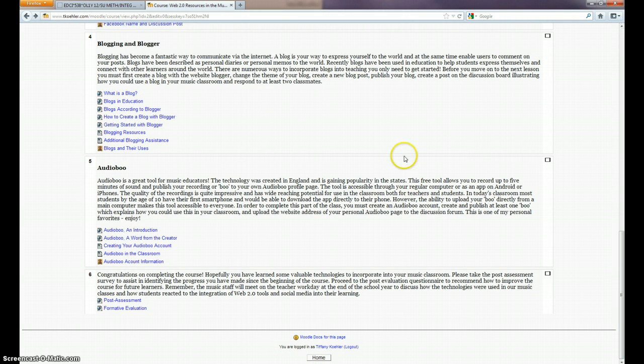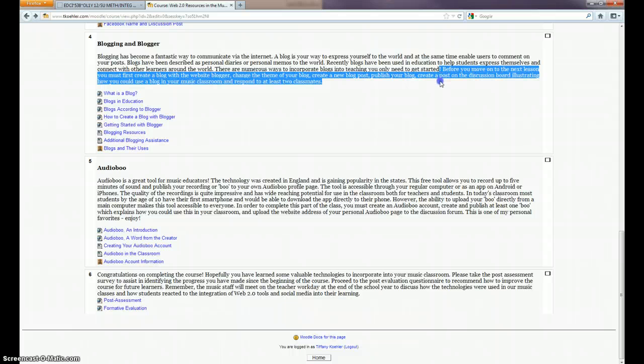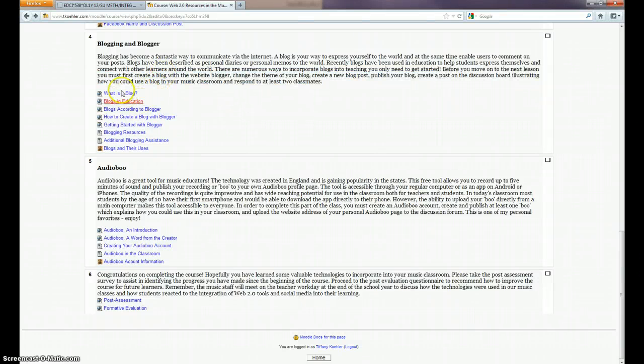Blogging and Blogger. Once again, communication right here: a paragraph explaining to you what blogging is all about, some brief definitions, and then at the end, what do I need to do to move on? Before you move on, you need to create a blog, change the theme, create a new post, publish your blog, and create a post on the discussion board illustrating how you could use it in your classroom, in response to classmates. What is a blog?